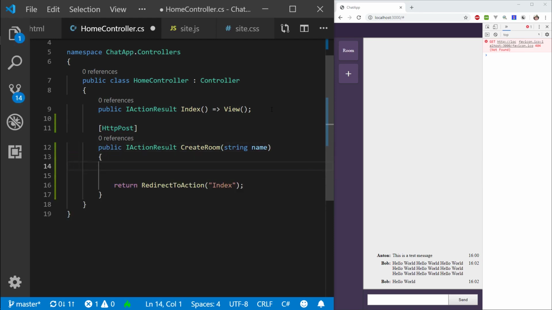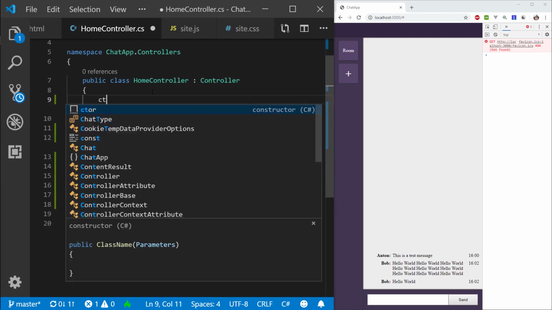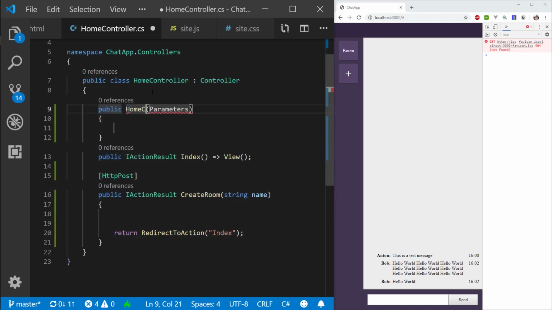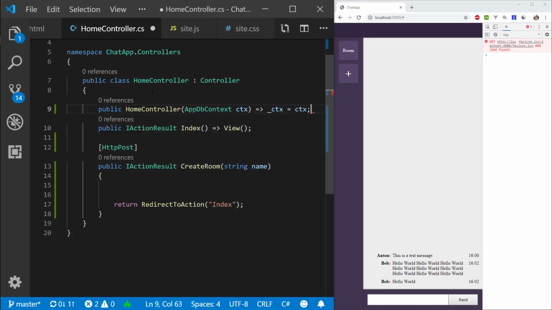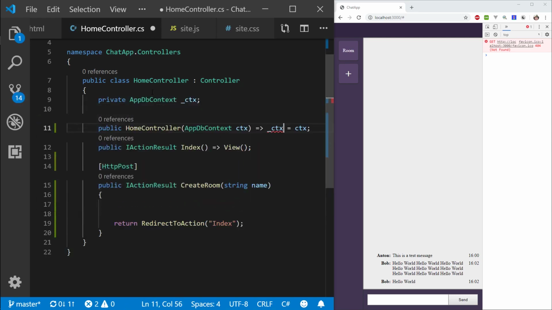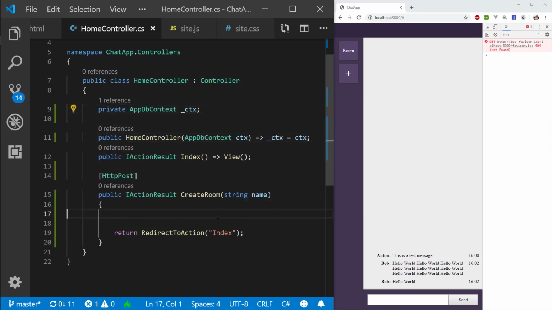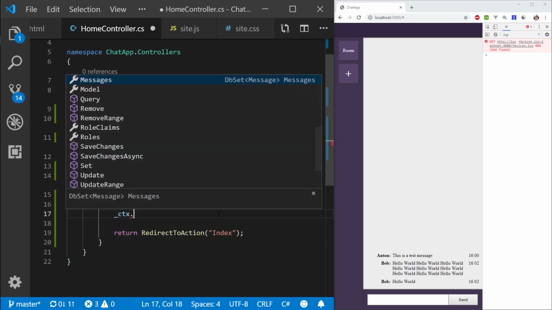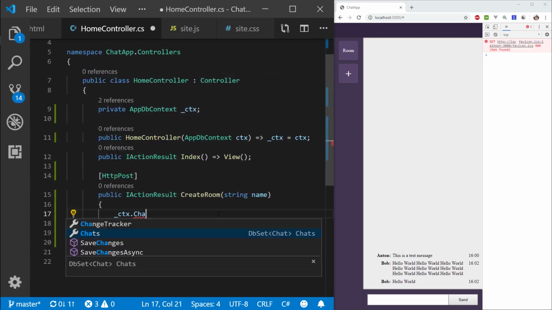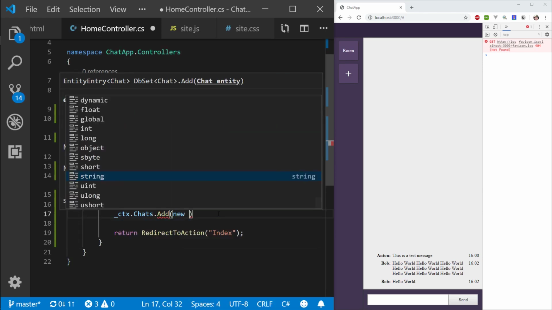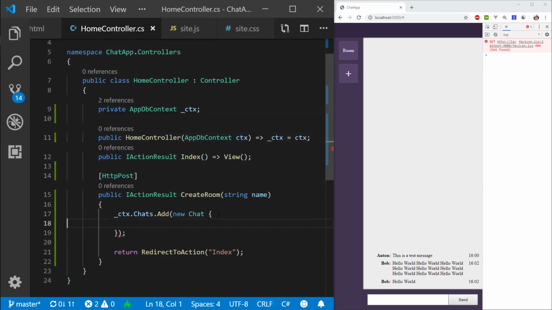And then I need my database context, so I will need to make a constructor for this home controller, and then AppDBContext is what I want to inject. Oh, okay, I already have the namespace. So let's take in this context here, use expression, okay, thank you. Okay, let's take the context, let's say chats, add, new chat. We don't need to specify the ID, we need to specify the name though.